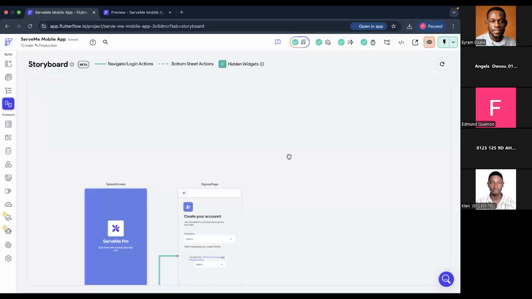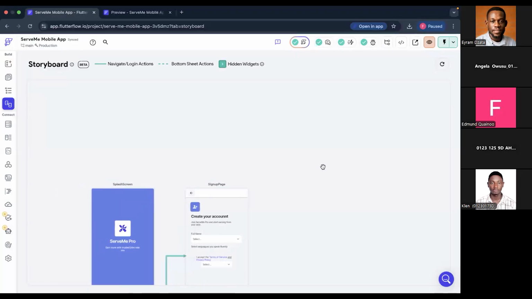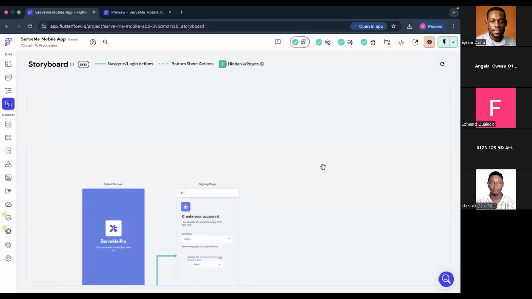Initially, it just zoomed out by itself, and I had a chance to see everything. But now I can't do it anymore. I don't know whether it's maybe my network. FlutterFlow demands a strong network. Trust me, a strong one.